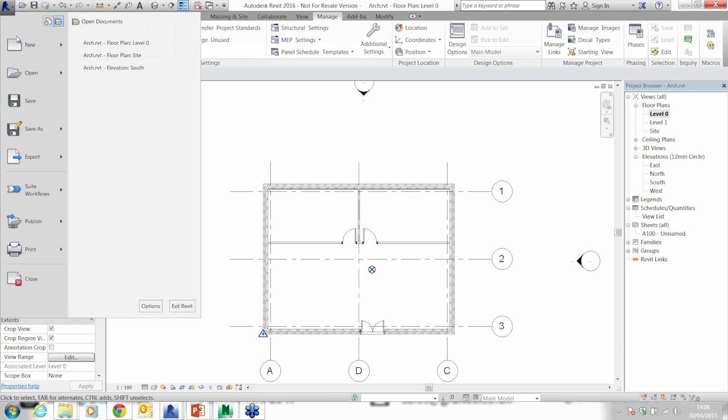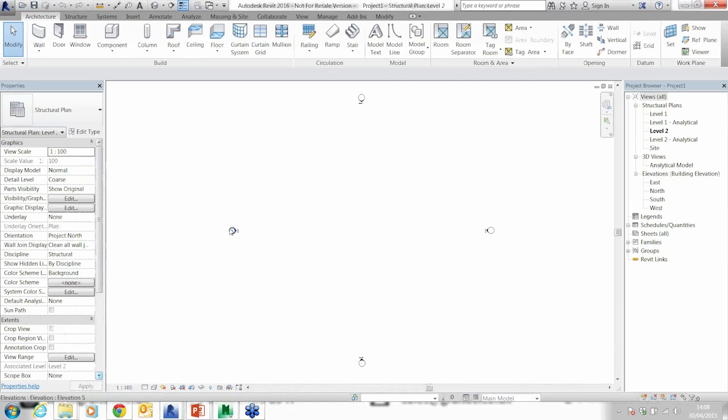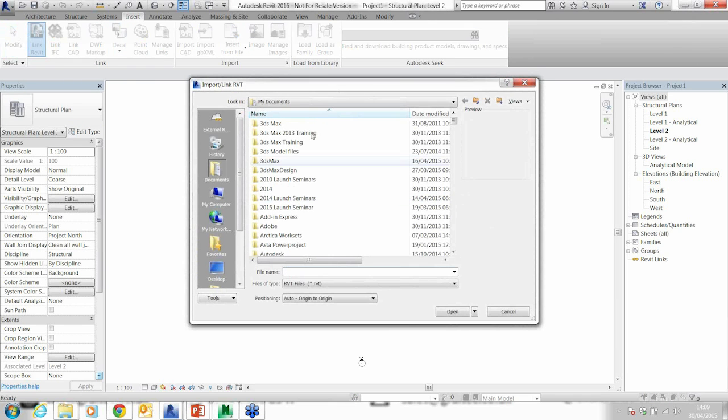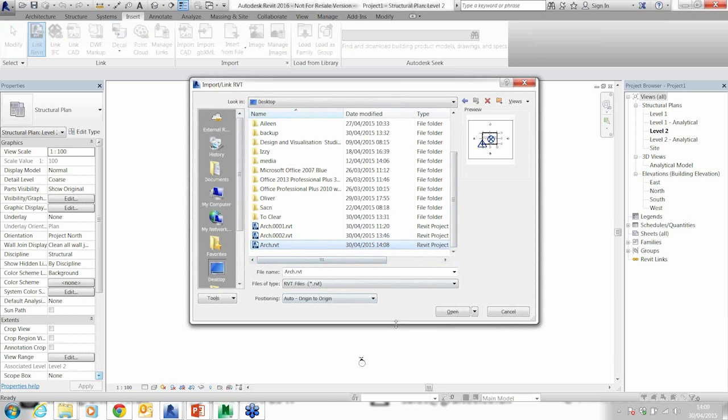I'm just going to hit save on this drawing, and I've got another session of Revit open here, where I've already started with a structural template. What I can then do is insert a Revit link. So I'm going to insert into here from my desktop this arc drawing. Now, when I'm inserting this drawing, I've got a positioning, and my positioning is quite important. So I've got origin to origin, by shared coordinates, or manual.